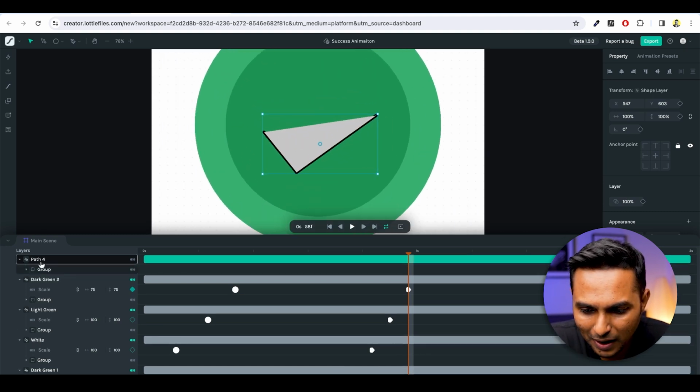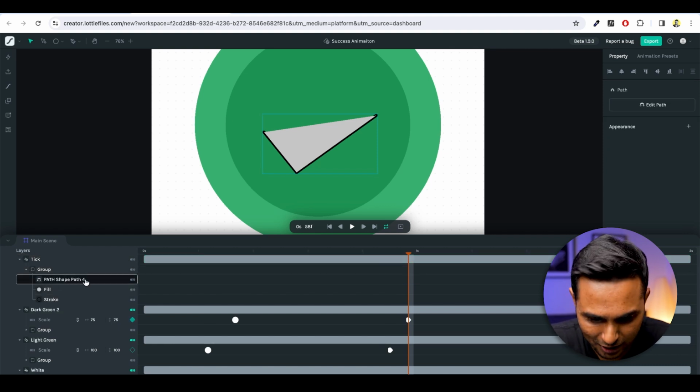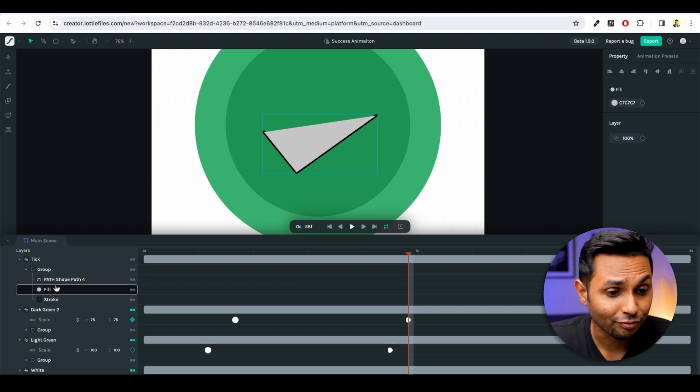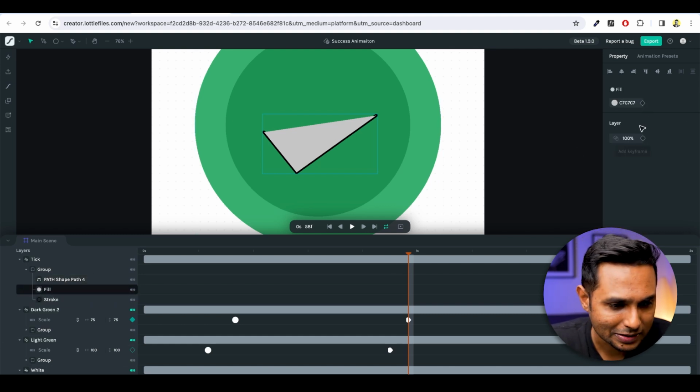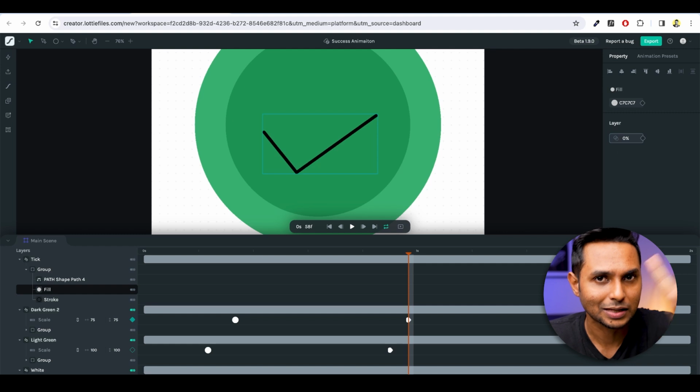So I can open this. Path 4 is nothing but the tick. I'm going to give it a name, tick, like this. And I can open up these folders and you see this is the path shape. And like I had said, it could have a fill or a stroke. Now here's a fill. We don't want the fill here, but when I click on it, you will see the fill color gray, the default one. And this is the opacity of the fill. I will set the opacity of the fill to 0 so that it's not seen.